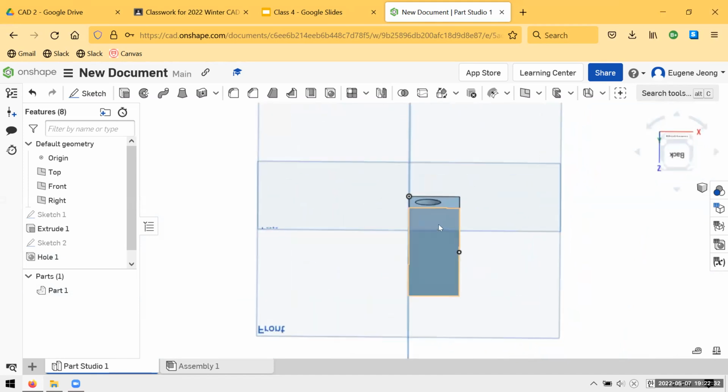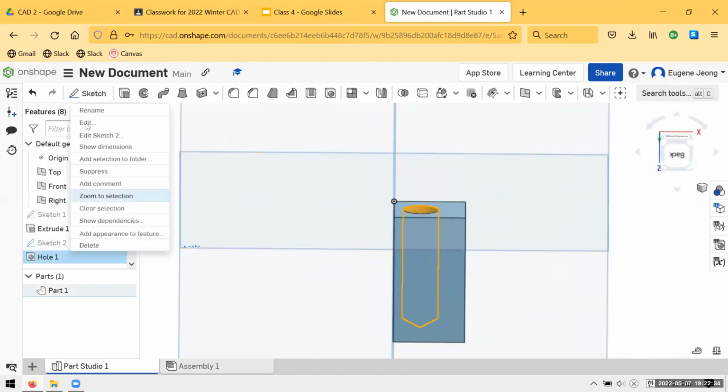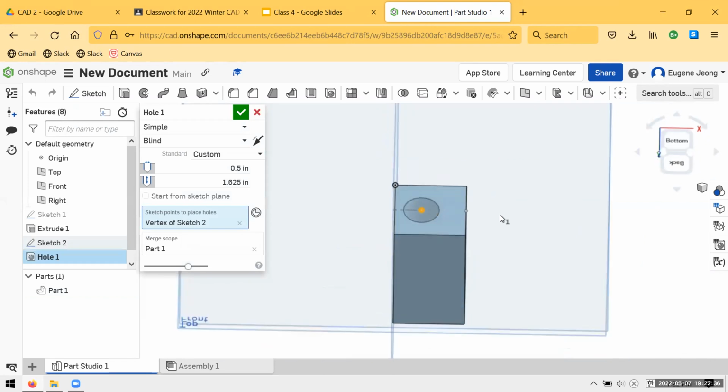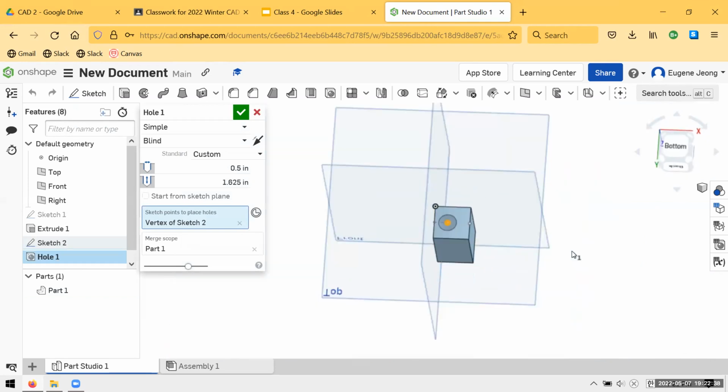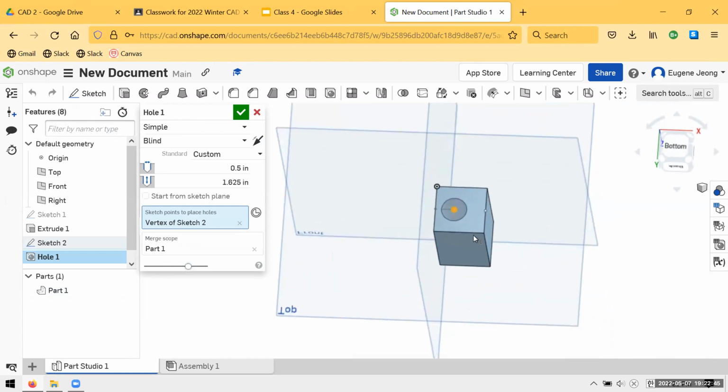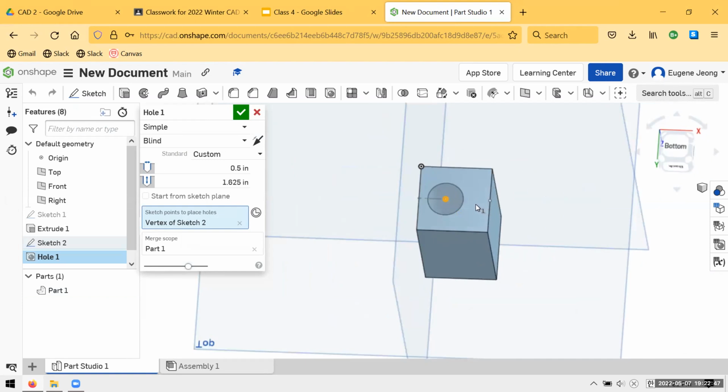Can you show me the hole again? Because I was trying to figure out how to convert 0.5 inches to centimeters, because I'm in centimeters. Don't worry too much about units. If you're in centimeters, just type in the exact same numbers. Just type in 0.5 and 1.625 and don't worry about converting, since we're not trying to make this in real life.